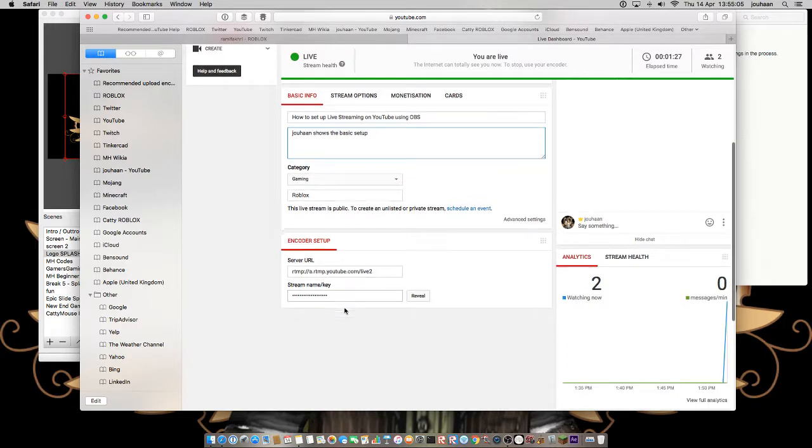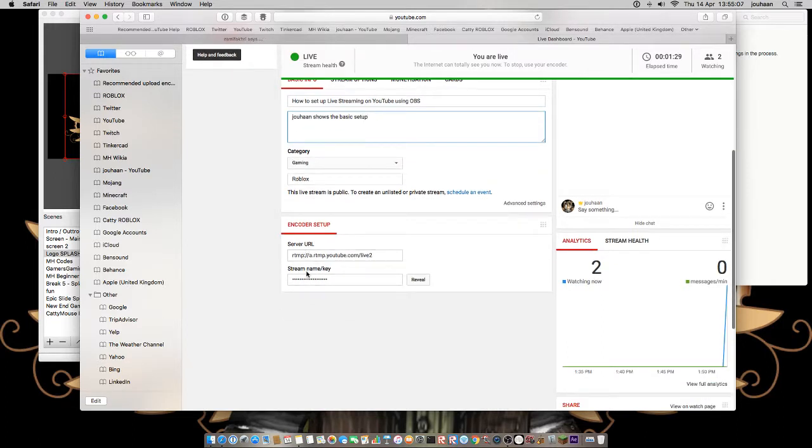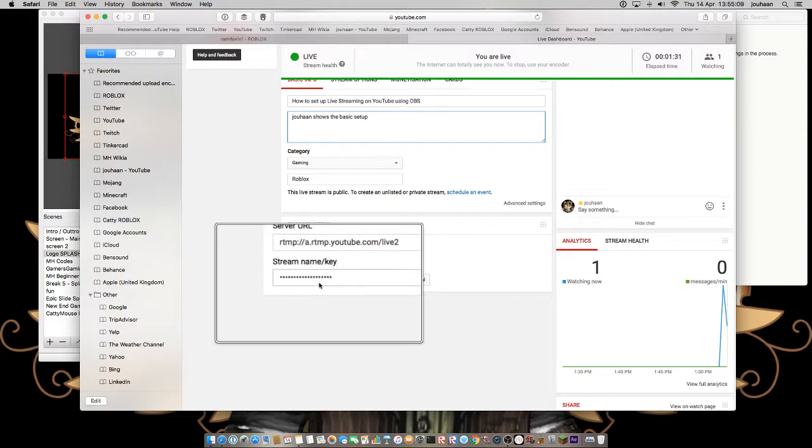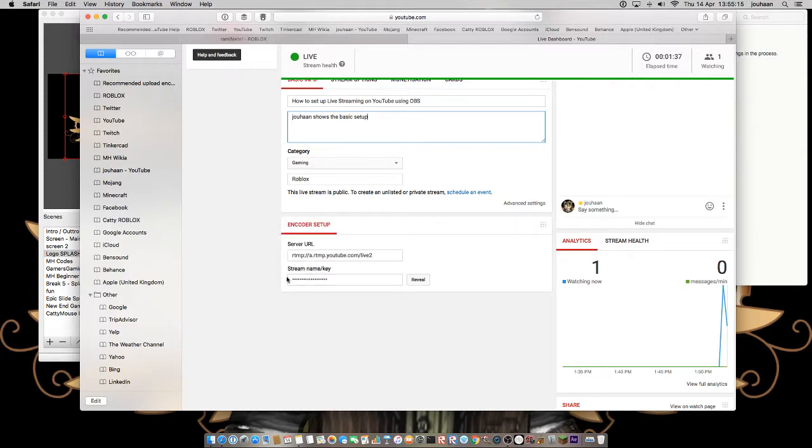This stream name or key at the bottom here, that is what's going to make this thing work. So you want to copy that, and you don't want to reveal that to anybody. If I revealed this to you now, you could actually stream onto my YouTube, because that's the difference. This thing here, the server URL, is the same for everyone. This is the main YouTube streaming ingest server, that one there.